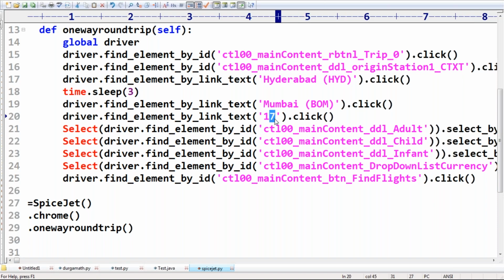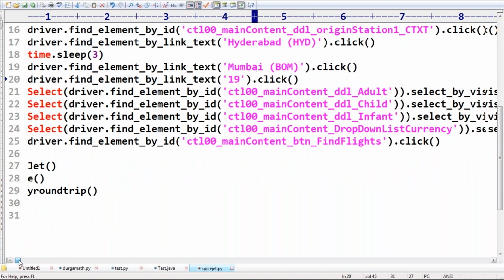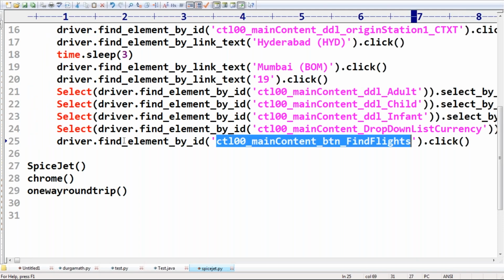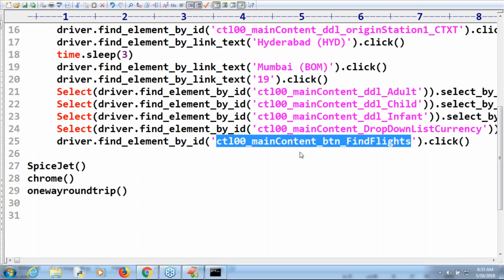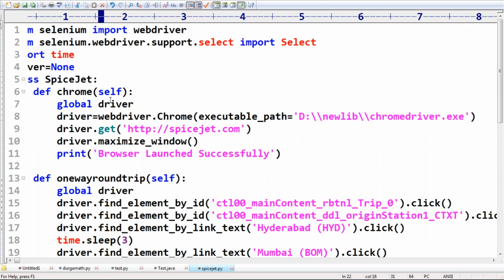I want to search on the 19th date. Next, and after that, select the number of adults as 3, children as 2, infants as 1. Next, and after that, currency is INR. Can you please search for the flights? Like this, right? Sir, this type of thing is nothing but automation testing. Are you getting that? Automation.